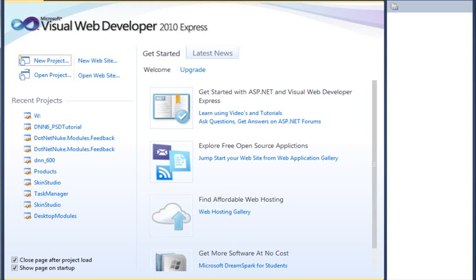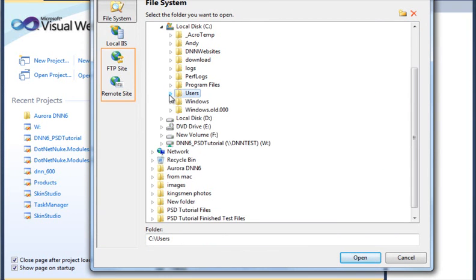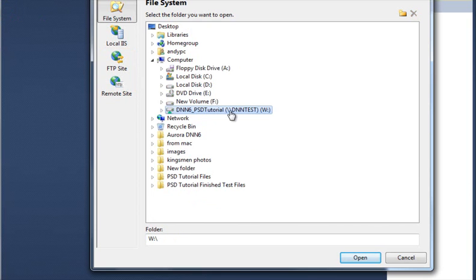and we'll open up our .NET Nuke file system. To do this in Visual Web Developer, we need to click on Open Website. Now we need to navigate to the root directory of our .NET Nuke installation. Note that in Visual Web Developer you can also connect to a remote server here. Once you've located your root folder, select it and click Open.